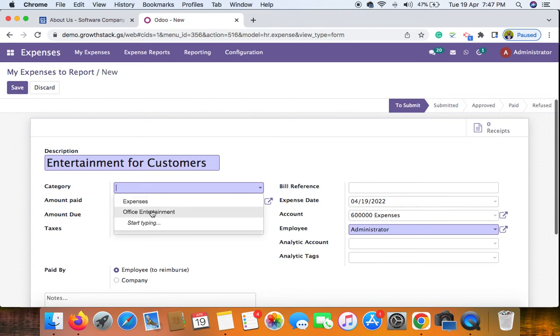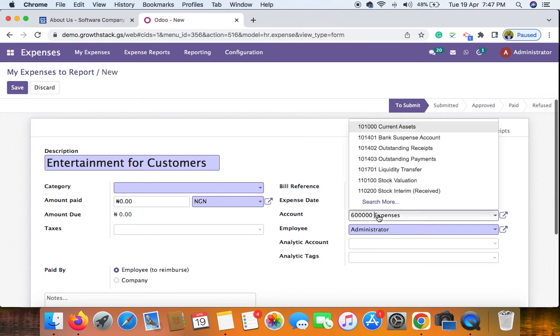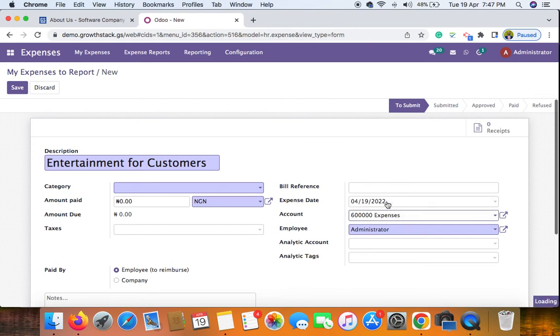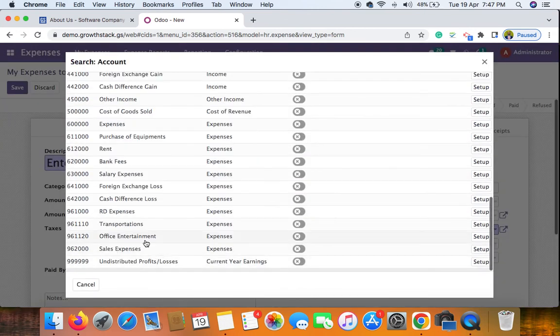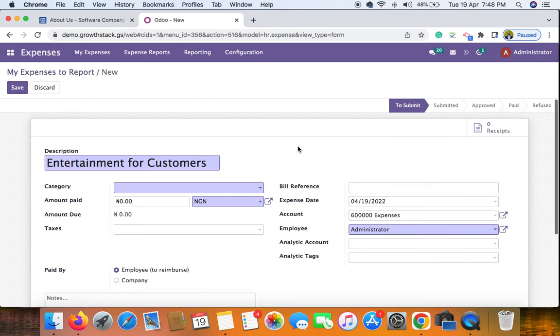The reason why we have to create this category is because, except you're an administrator, you can't go direct. If you're an administrator, you don't need to go through any category. You can just go straight and select your office entertainment. But the other users are not going to be able to see that account. That's why we are doing this lesson.